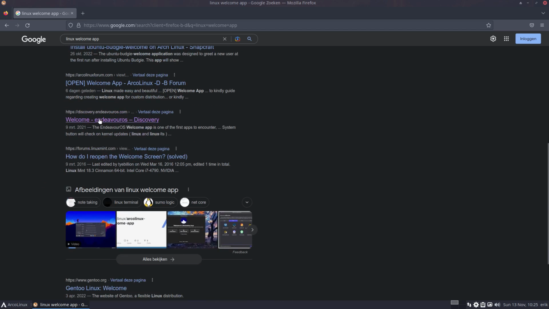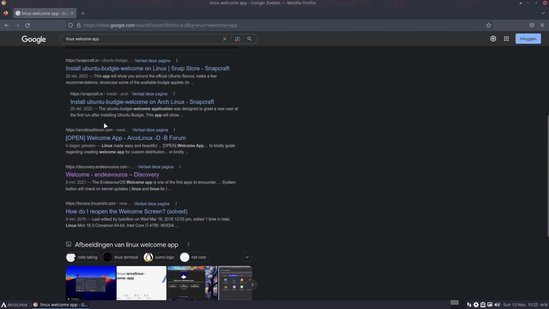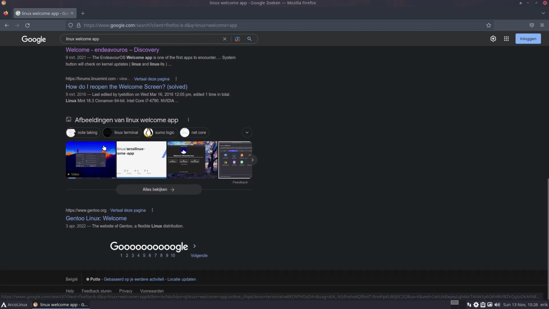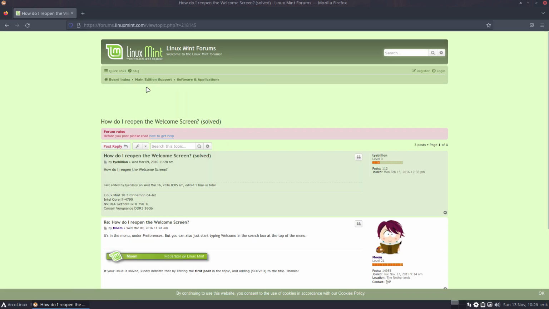There's also the Endeavour OS, which is tricky because it has all kinds of links to all kinds of scripts, which is not going to be easy. There's a Linux Mint app, and from all these templates and applications, you can decide which one you would like to use for your own distribution. That's the idea. It's a question of a user saying, can you make a tutorial about welcome apps?